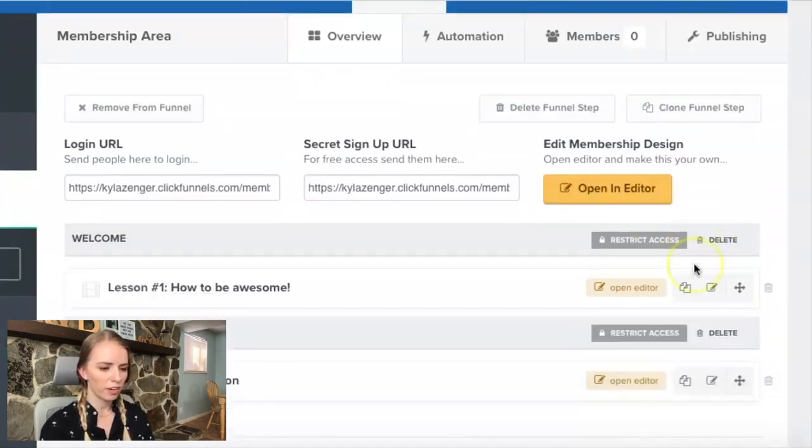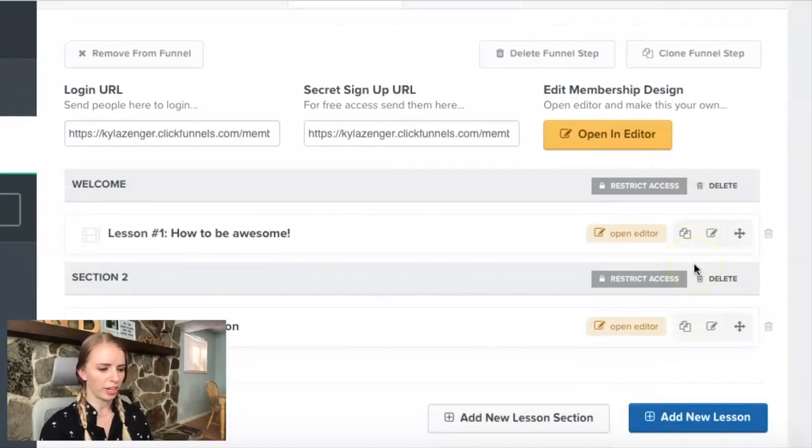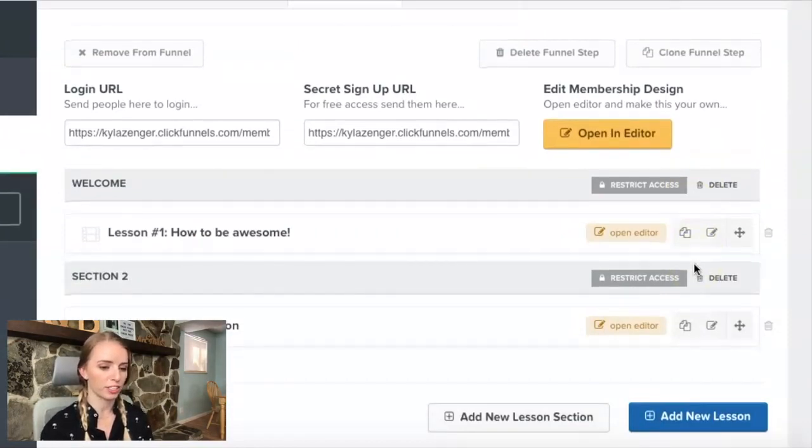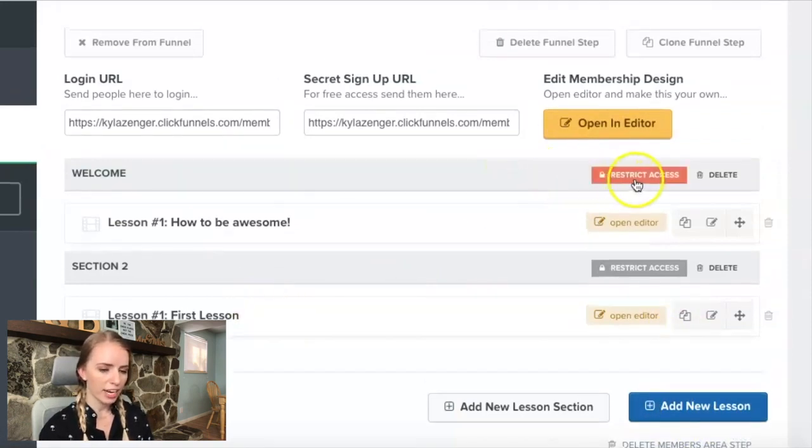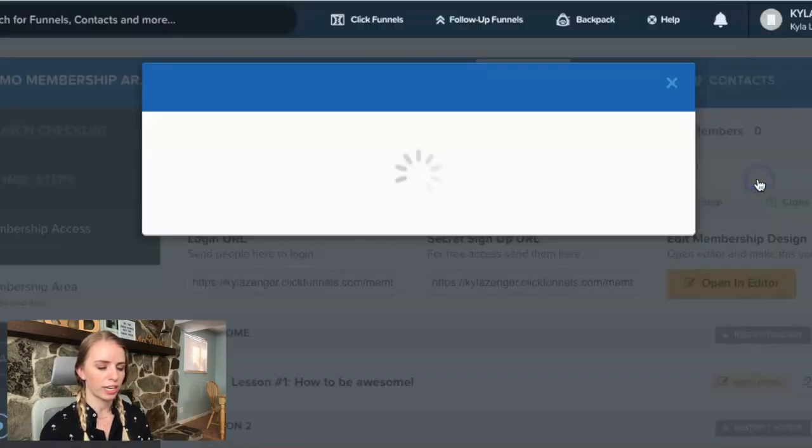So now let's talk about a few more things here in this membership area that is super important for you guys to know. So as you guys saw down here, this is where you can add new lesson sections and then also add new lessons as well. And you can decide which lessons you want to add underneath each section. And right here in these sections, you can restrict access.